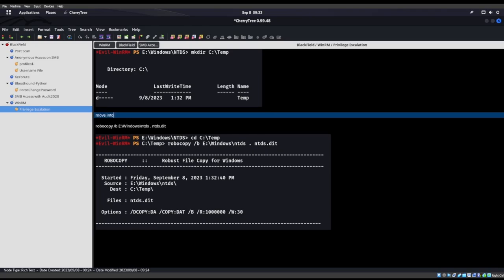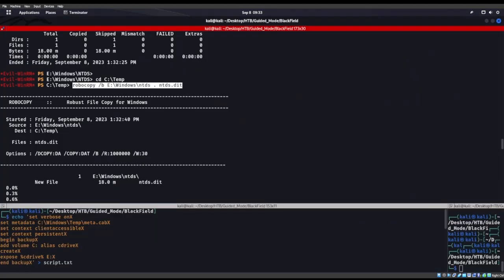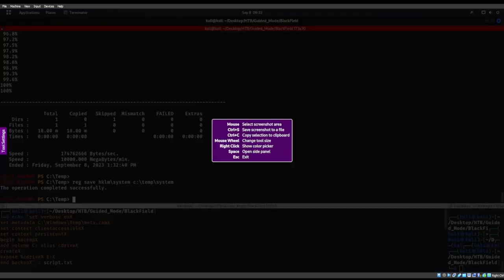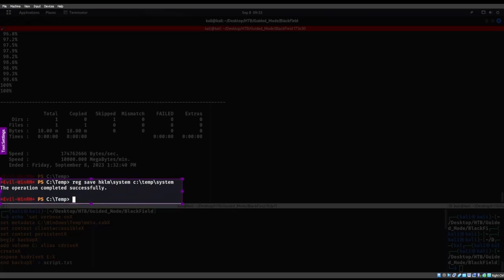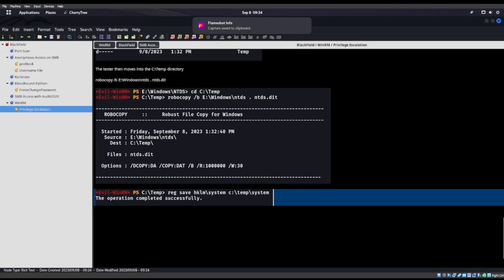Move into the tester. Then moves into the ctemp directory. All right, there we go. Coming down, and then we reg saved it, and we saved that system. Now all we have to do is bring that back to ourselves and be done with it, because then we should have the administrator's hash and be all finished.